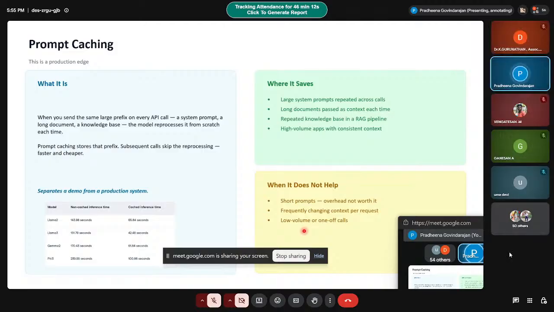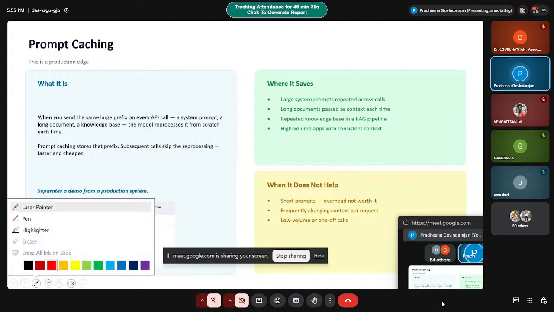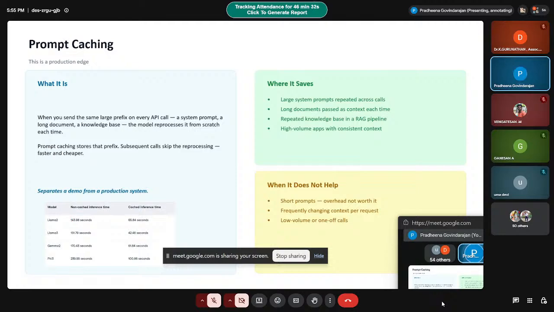If your prompt is short, or it is not a repetitive task and the context might change often, then don't go with prompt caching. And if it is also low volume with one-off calls, which is like one call to one output, then don't go with prompt caching. So I'll just show you some data here. I listed a few models: Llama 2, 3, Gemma, and Phi 3.